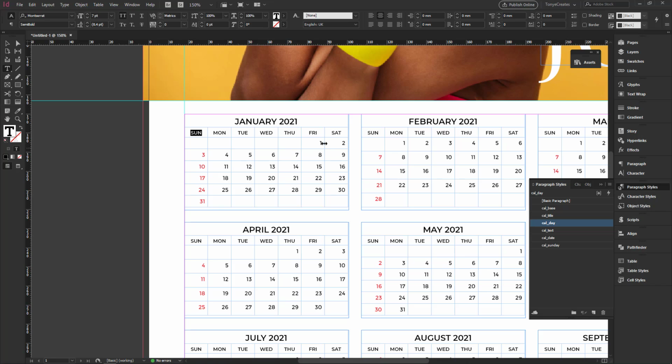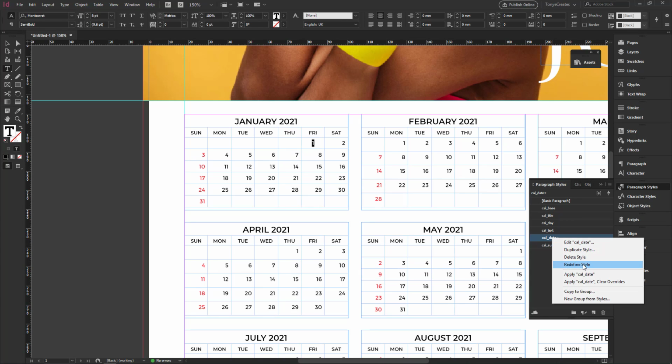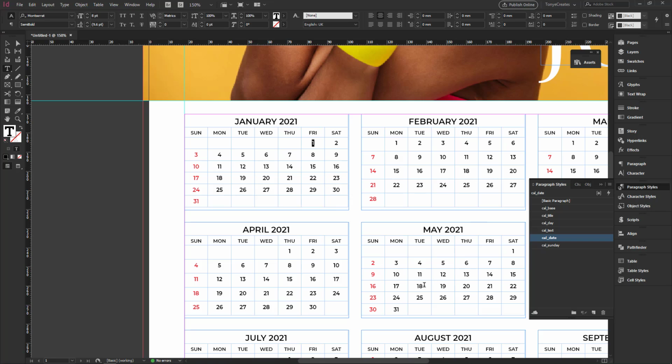So the next thing I'm going to do is come to the days itself, the date itself. You notice that it's already Montserrat, and I want to make that semi-bold. I want to align it center, right click, redefine, and it applies it to the whole calendar.